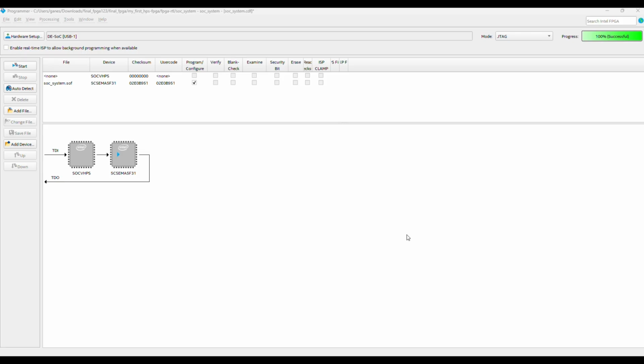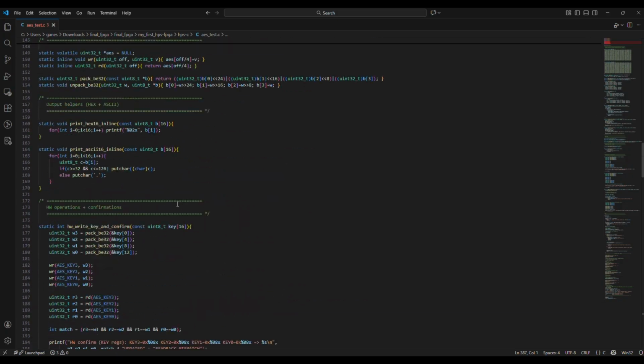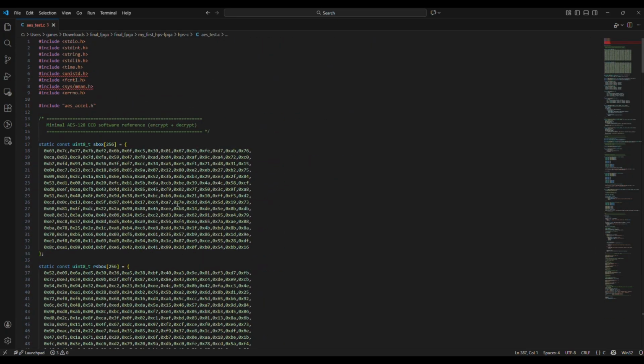Now, since the FPGA has been programmed with the .sof file, we have to look into the software part. So here is our .c code, and we have to compile this for ARM cross compilation.